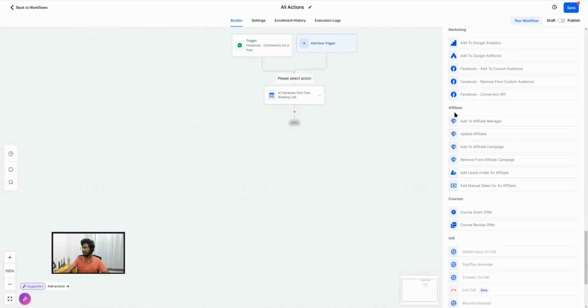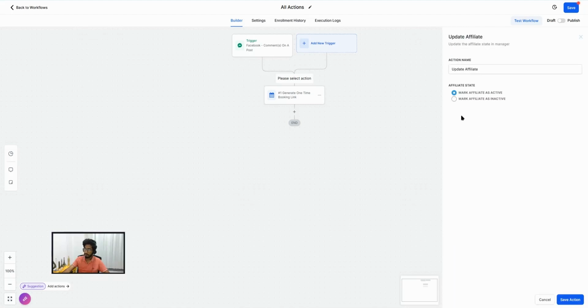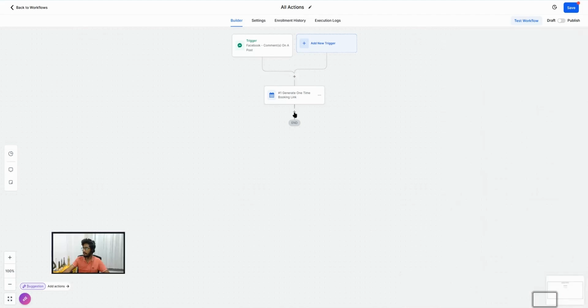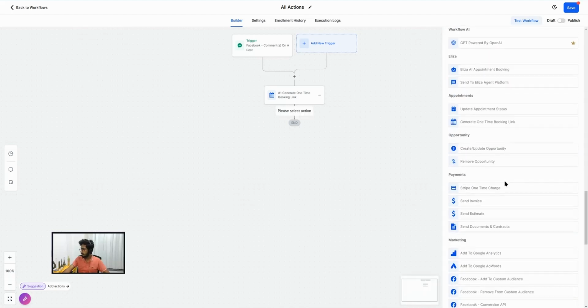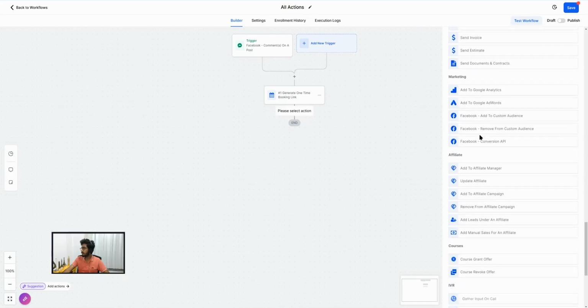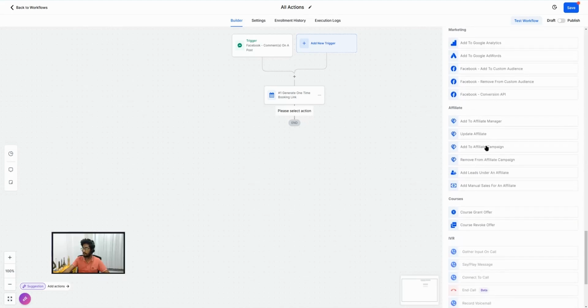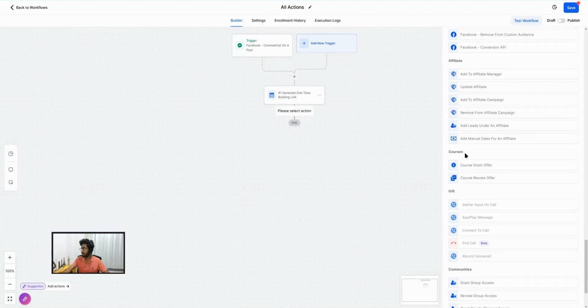The next actions are related to the affiliate. You can add the lead to your affiliate manager. You can update the affiliate, make it active or inactive using this action. And then rest of the actions related to the affiliate, or you can add the lead to your affiliate campaign, or you can remove it from your affiliate campaign, or you can add a lead under an affiliate, and then you can add manual sales for that affiliate.